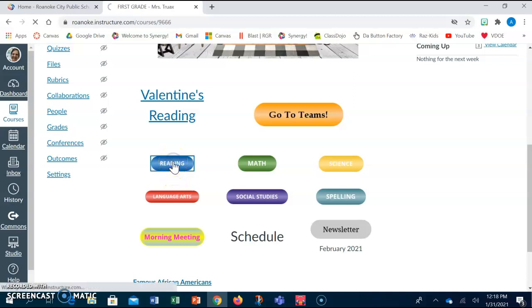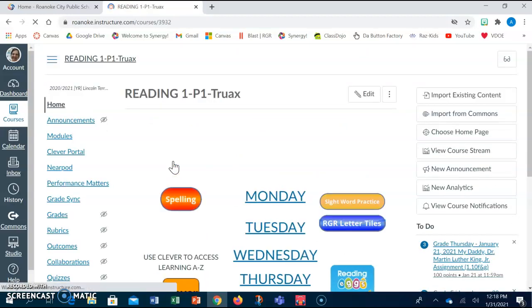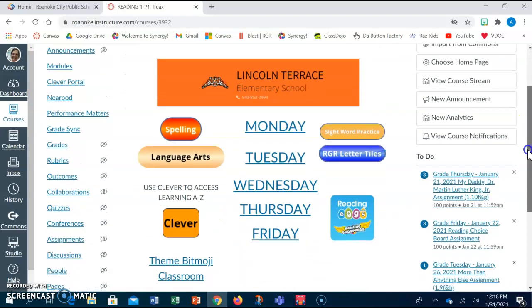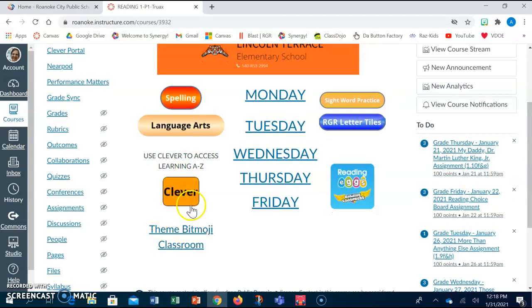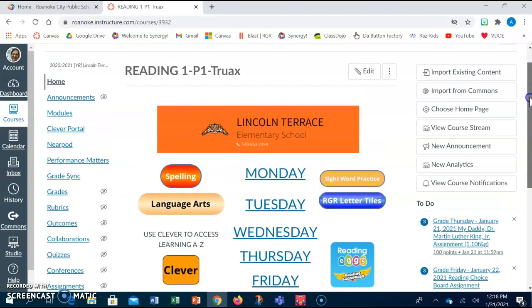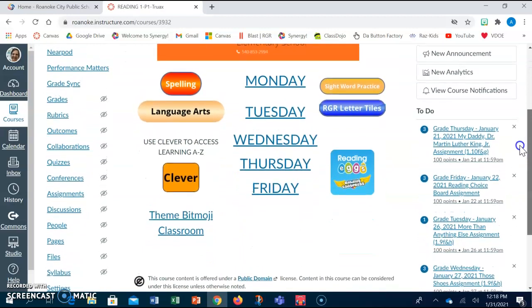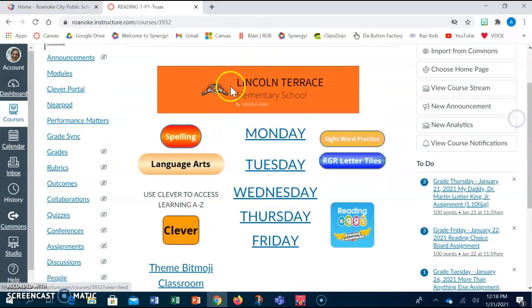Let's look at reading just briefly. It's laid out in a similar fashion. Again, we've got things here that will give you some extra enrichment. Also, we have a link that will take you straight from here to spelling, and then there will also be a way to get back to the home page as well. All right, so let's look at Monday.